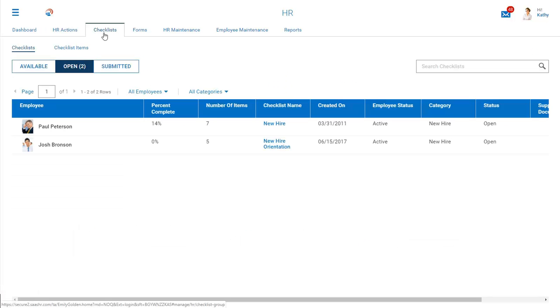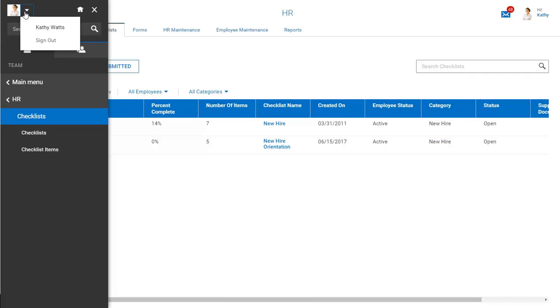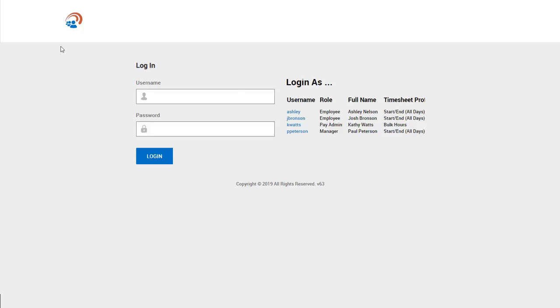Once an employee is hired, an onboarding checklist will be assigned to that employee automatically. The employee will then receive an email notification informing them that they now have access to their employee self-service portal, where they need to begin walking through the onboarding process. That being said, let's log in and take a look at our employee self-service portal. Let's log in as Josh Bronson, our newly hired employee.